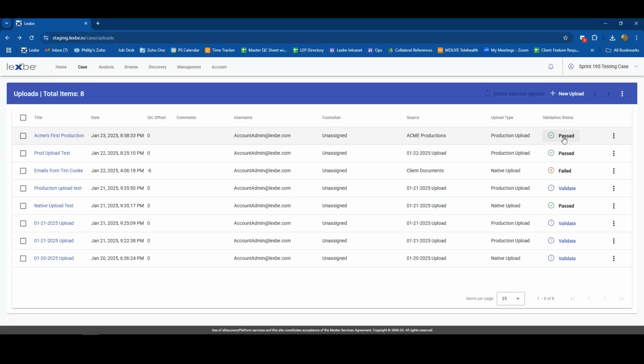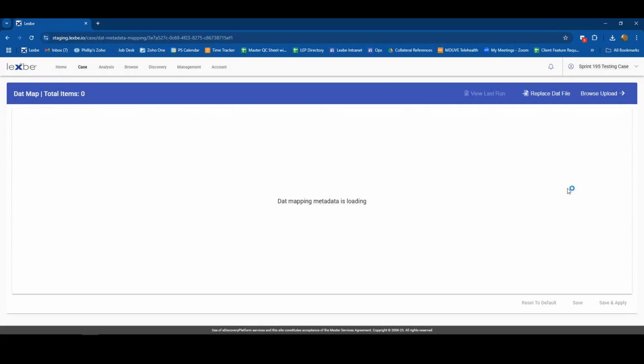So now what we want to do is go to the final step, which is applying the metadata overlay that came in with the documents. In order to complete this final step, we're going to go to the far right-hand side of the upload batch, and we're going to see these three vertical dots. We're going to click on these three vertical dots, and you're going to see the bottom option is to view DAT file mapping page. And again, this goes back to the DAT file that we were going to upload. So we're going to click on view DAT file mapping page.